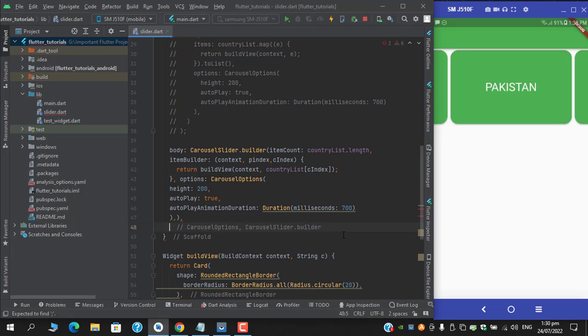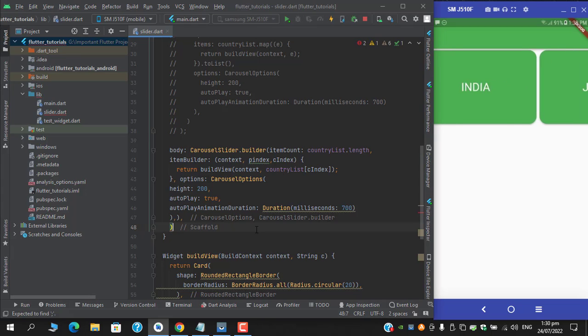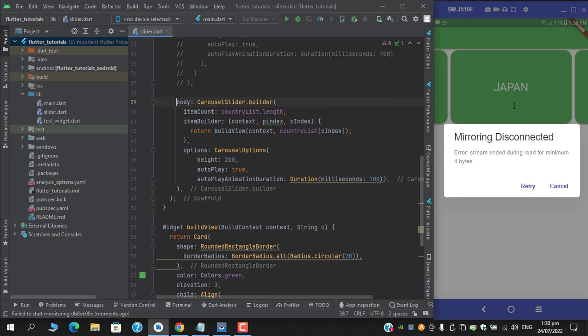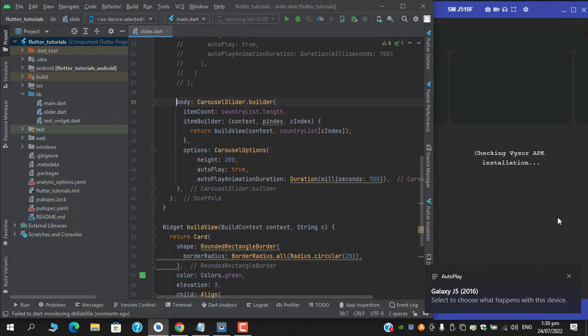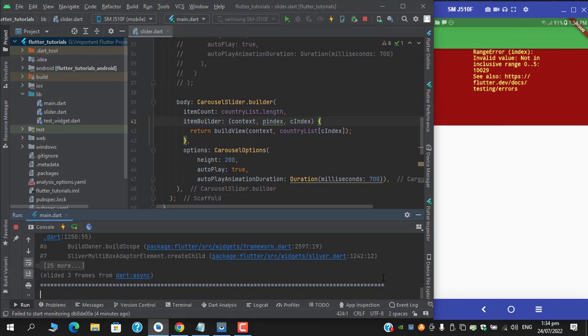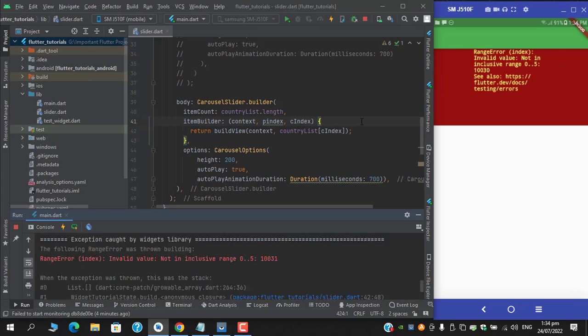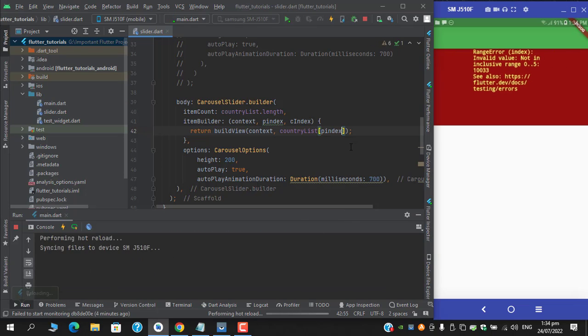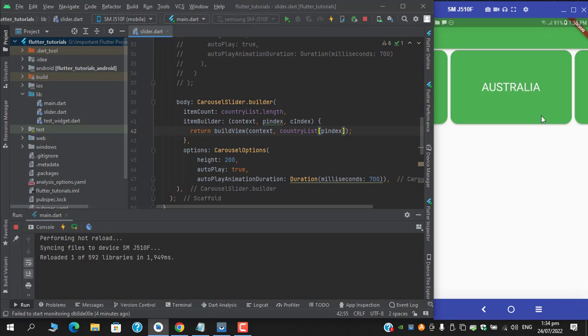Where am I getting the error? Guys, after restarting, I'm getting this error, which is the range error. And that's because I have applied the wrong index. Instead of the C index, I have to apply this P index. And hopefully this will resolve our issue. And yes, it works.